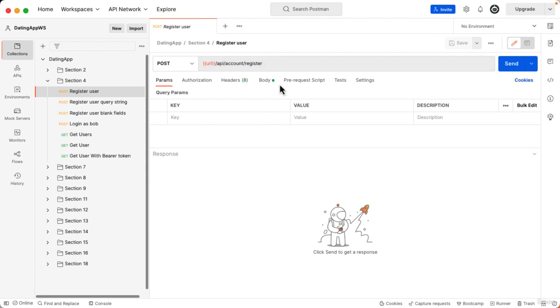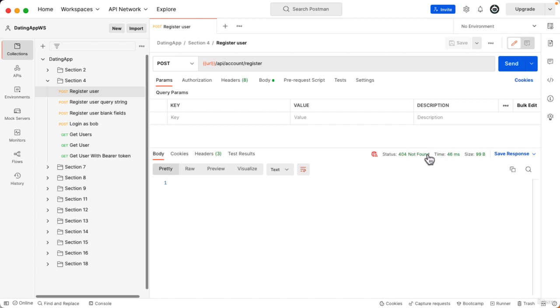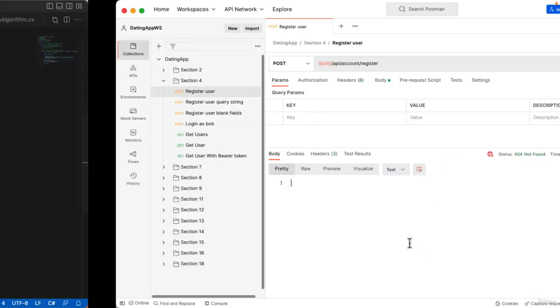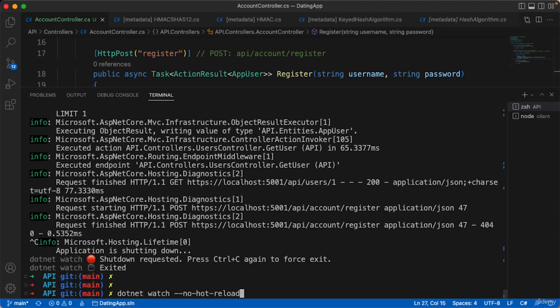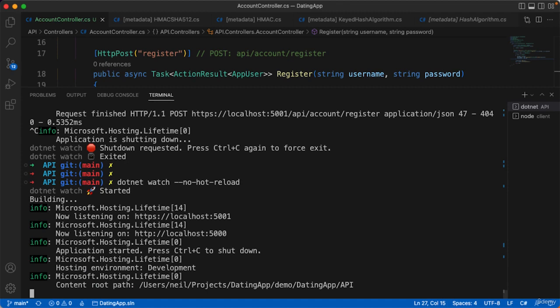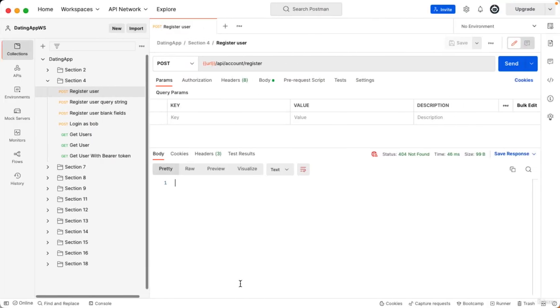Now, if I try and use this method, this account register method, and click send, then we get a 404 not found. Well, we know we've just created this endpoint. So why is that happening? Well, regardless of what method you use for your API server, whenever we add something like a new controller, even if we're using .NET Watch and it knows we've made a change, it doesn't pick it up, and we have to actually stop our API controller and then restart it again. And now we're good, and if we go back, then we can hit the send button once again.